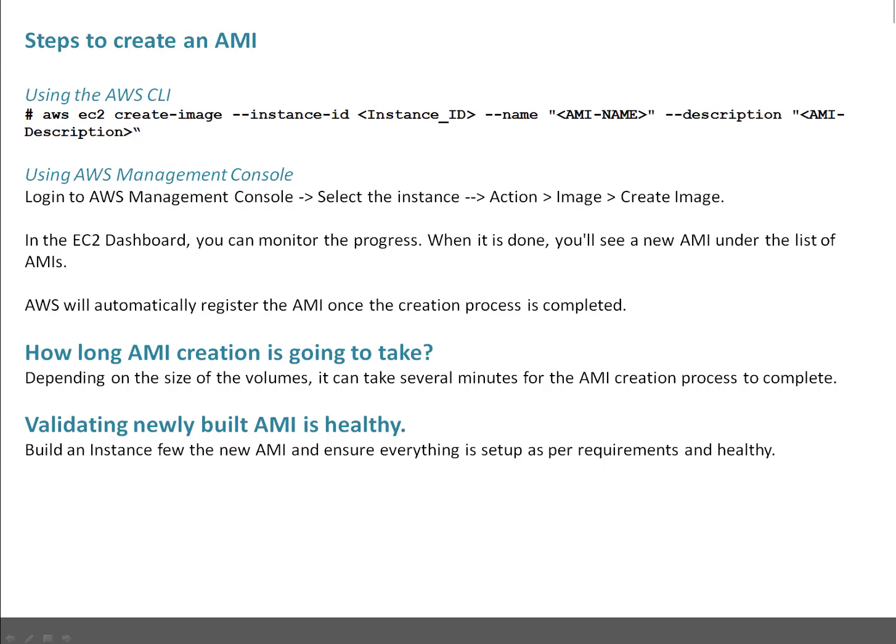Sometimes we wonder how long the AMI creation is going to take. Basically that depends upon the size of the volume or volumes. If the volume size is small, then it may take little time. If you have a bigger volume, let's say 100 GB, 200 GB, that is going to take more time as compared to a 10 GB volume. How can you validate that the AMI which you just built is healthy or working? The test is to build an instance from that particular AMI which you just created and ensure everything starts up without error and everything looks good to you.